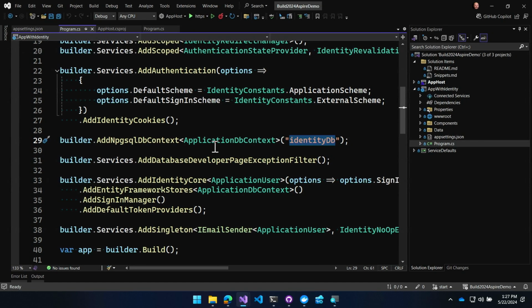If you feel like this is magical, you probably had code in your app settings that was ConnectionStrings, colon, this name. You were doing it anyway. We're just making it automatic for you, right?